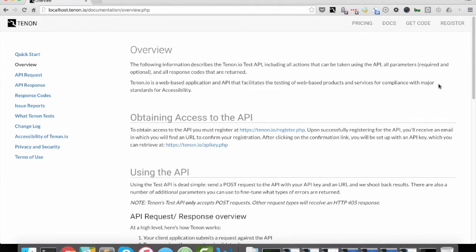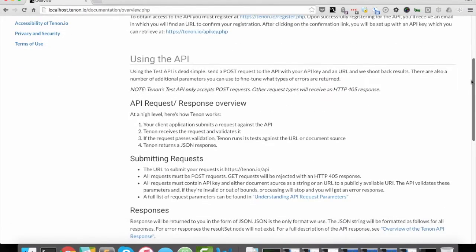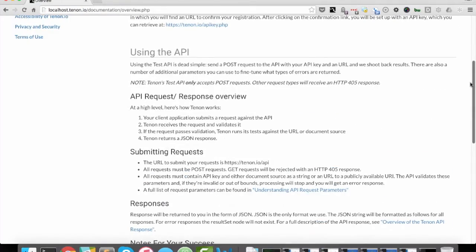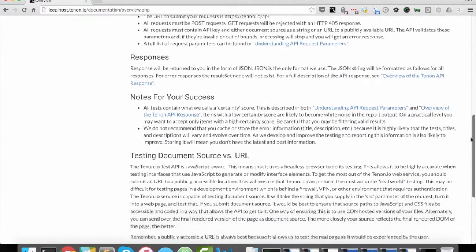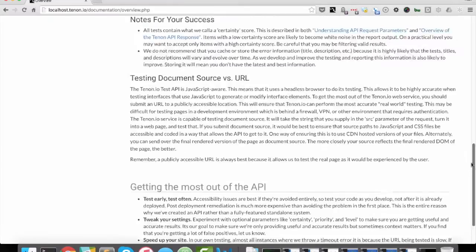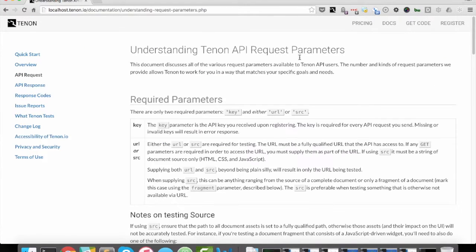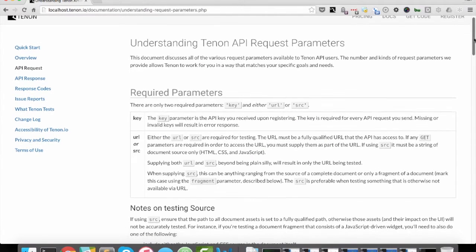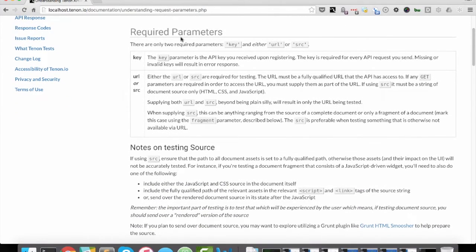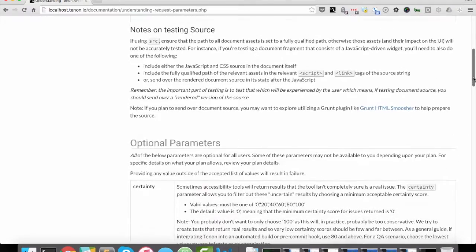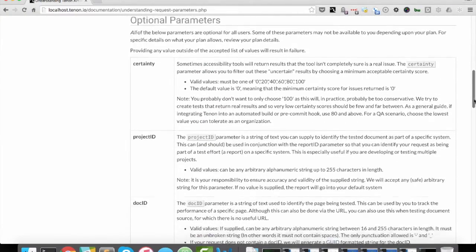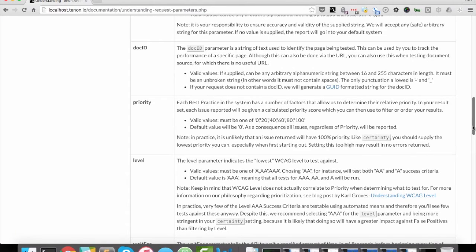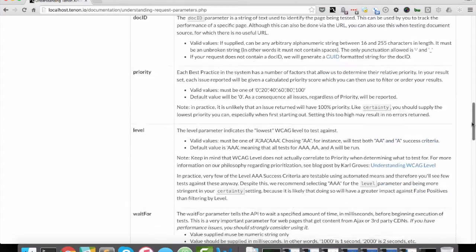The overview itself is a little bit more detailed textual information: how to submit a request, where to submit them, and some other high-level things. This talks about the required and optional parameters for the API. So for instance, your required parameters are going to be your API key, of course, and either your URL or the source. And then all of our optional parameters are listed here and detailed with information about what is required, what the valid formats are, and things like that.